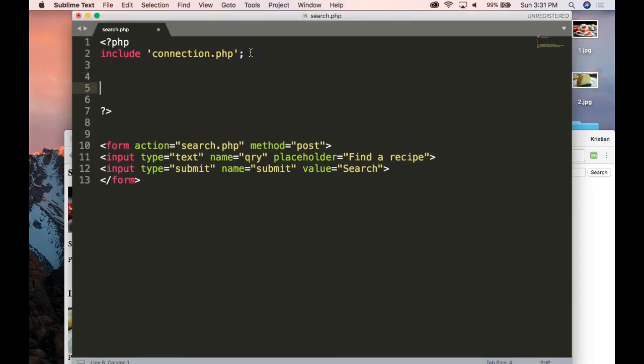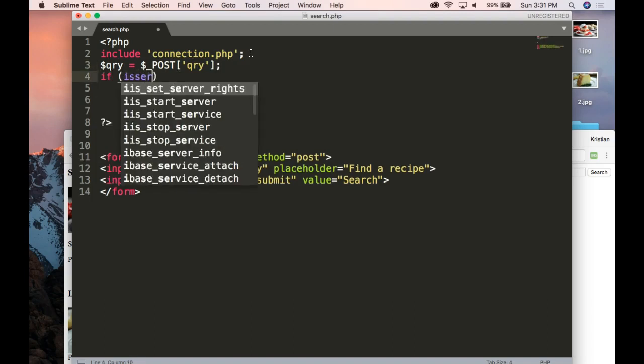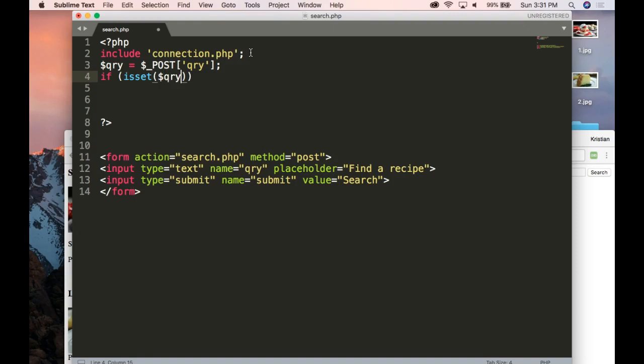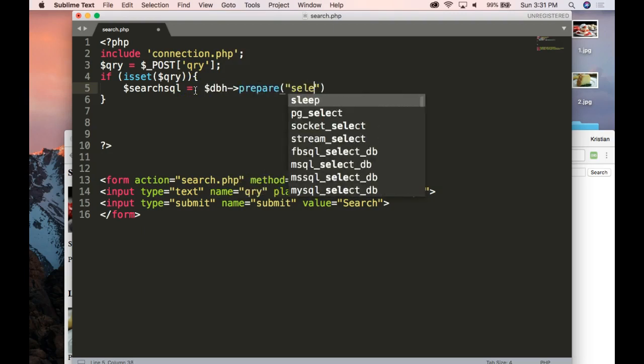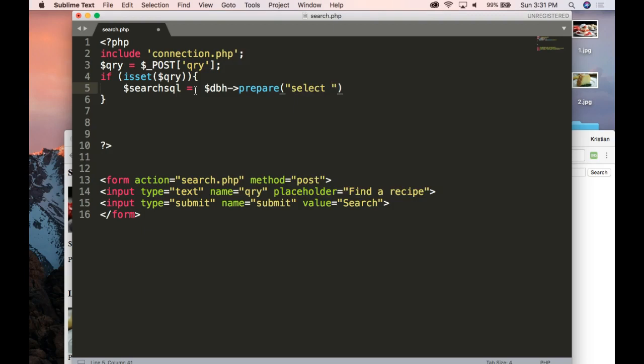Now the next thing I need to do is do my query. So in this case, I will do equals underscore post query. So if is set scalar query, what we can do is just do a SQL, make it equal. Actually, we'll call it search SQL. Because remember, this is going to be on a whole separate page. So search SQL will equal dbh prepare, and this is where the same query from last week will be in play.